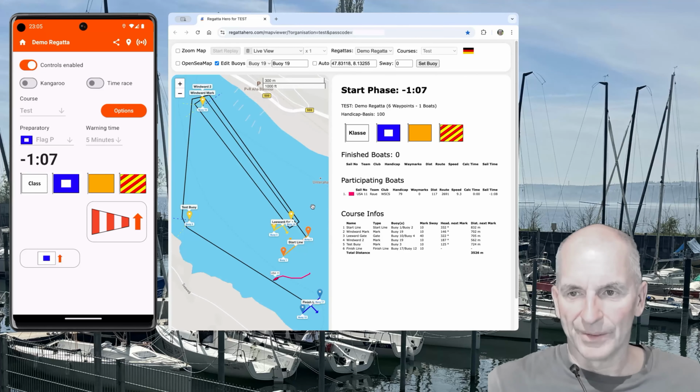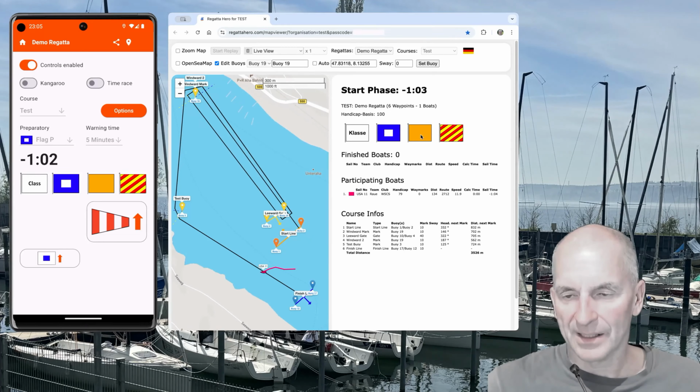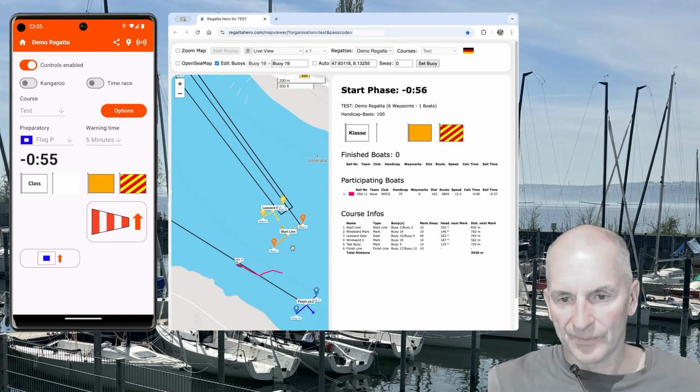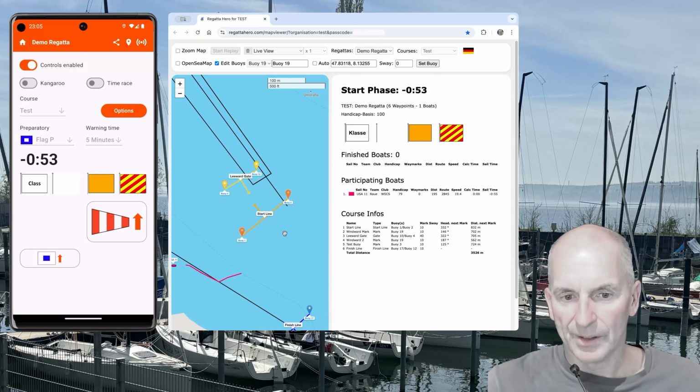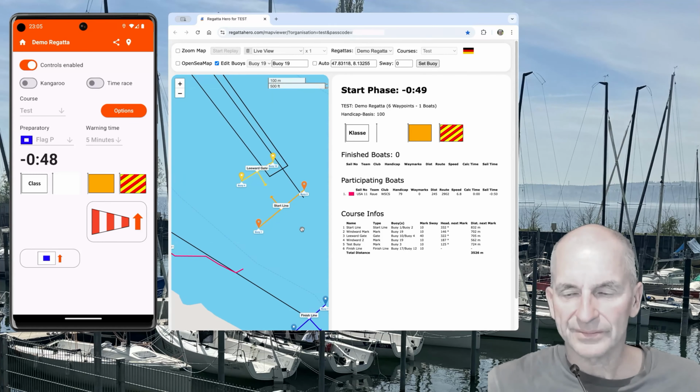So we're now getting to the 1-minute signal. You can see that the flags are set up appropriately. 1 minute to start. So actually I'm just gonna zoom in a little bit more so we can watch the start. 50 seconds to start. 40 seconds to start. So it's counting down the last seconds.